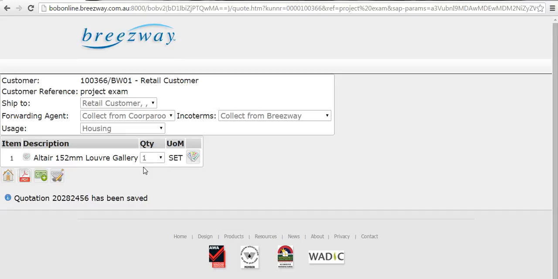If you do want to make any changes to the quote you've saved, please do this by creating a quote with reference. This is to ensure that there's no pricing errors or anything else will change after you've finalised your quote.